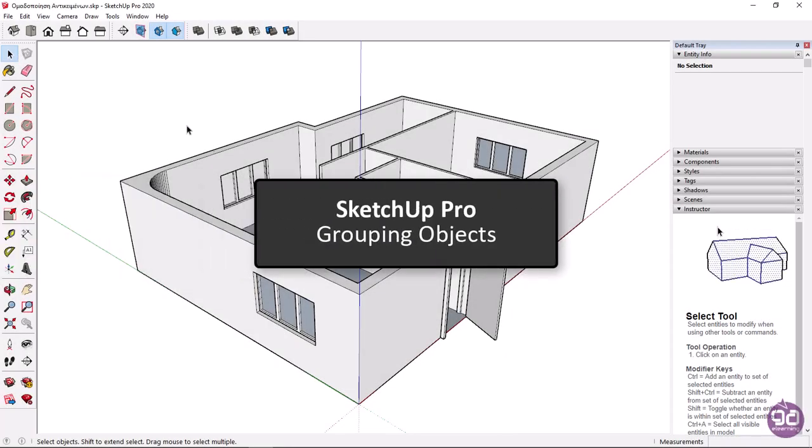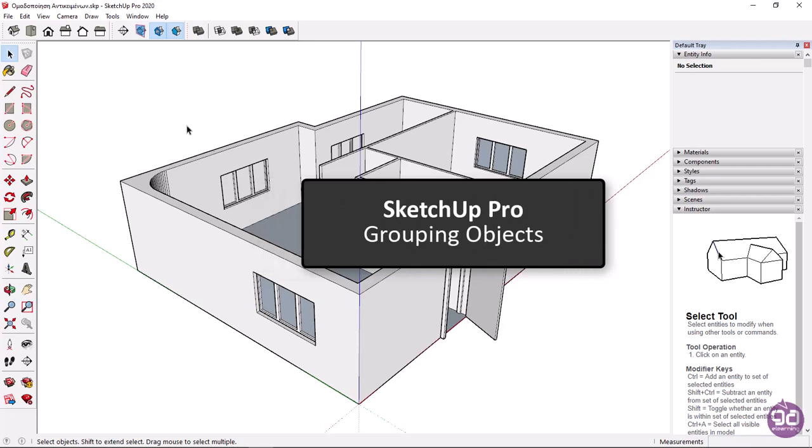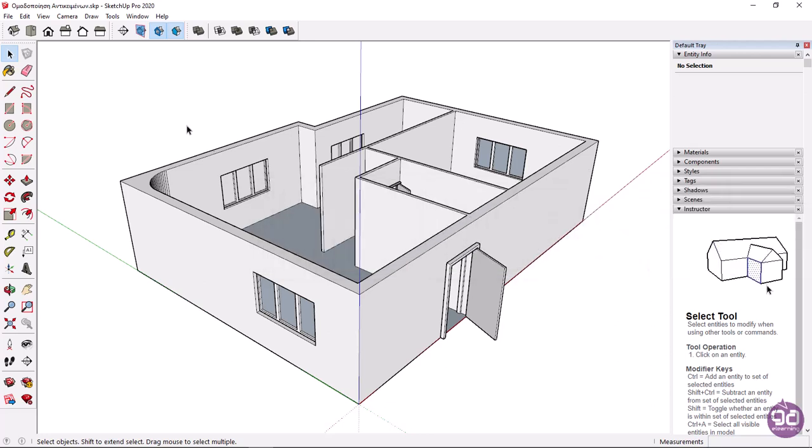In this lesson, we will learn about the Make Group option, or, simply put, the way we group objects in SketchUp. Grouping objects is a very useful tool that allows you to better organize your project. I will show you some examples of grouping as well as how to edit these objects.